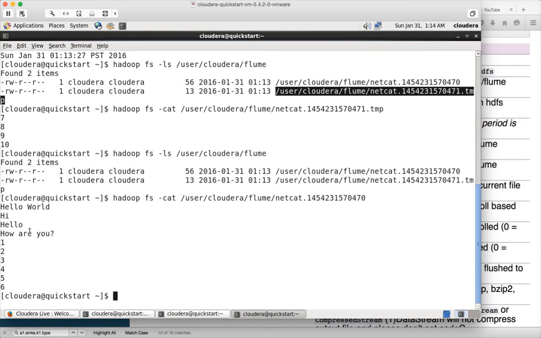And the reason why it has rolled is that roll count is 10. Even though we did not cross the 10, after 10 entries, it's automatically rolled out into a new file. And probably we might have reached the threshold of 2 minutes also.